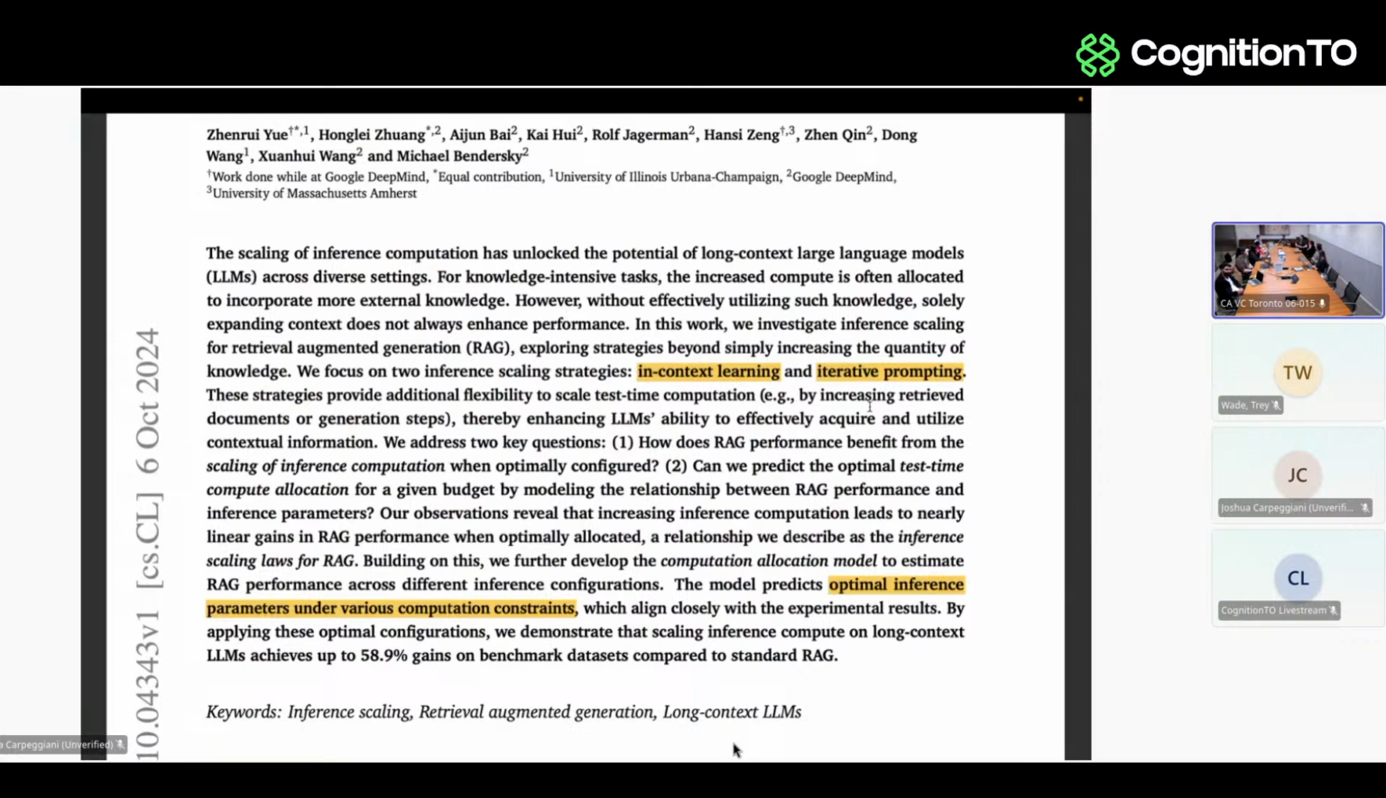Cool. So that is that. Are there any questions around iter_drag, RAG, any of the other things?